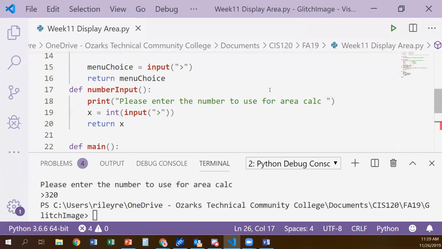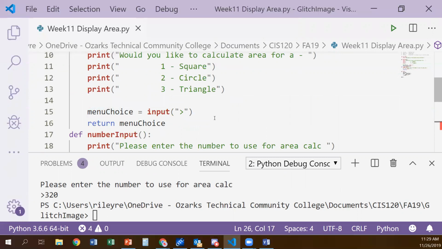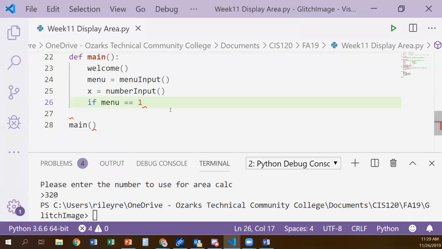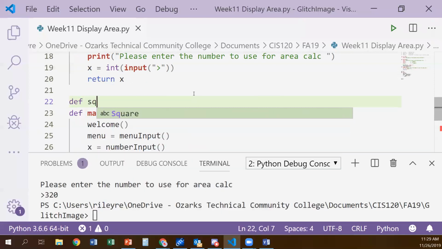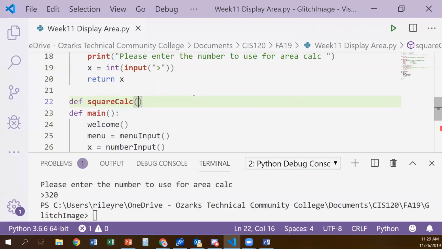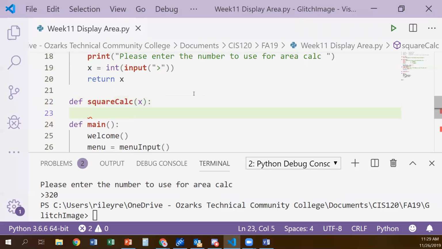Now in our menu, we asked for a numeric answer, but we didn't read it in as an integer. So we're going to need to test those as strings. If the menu function is 1, we're going to run our square calc function. We better create those. In our square calc, we're going to need the value of x to be passed to us.